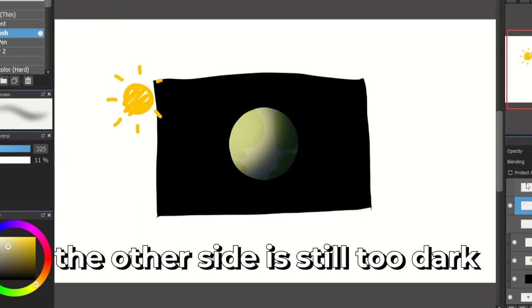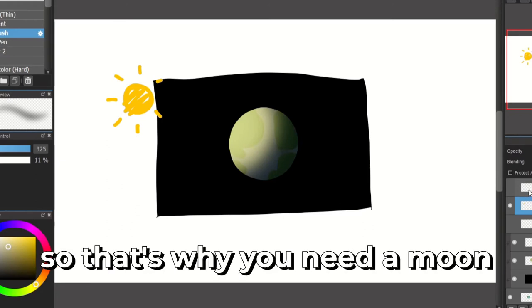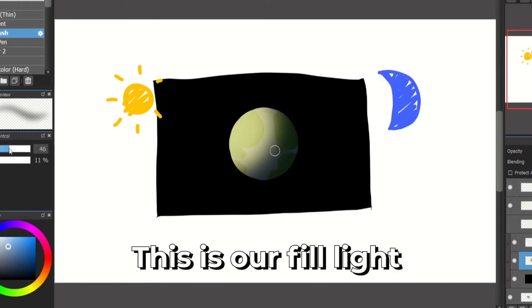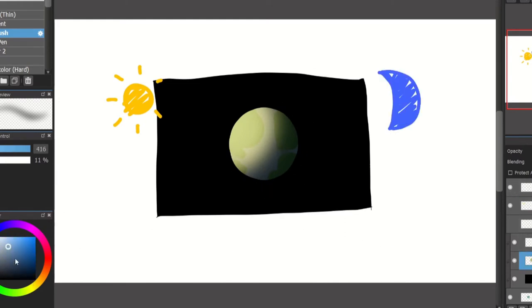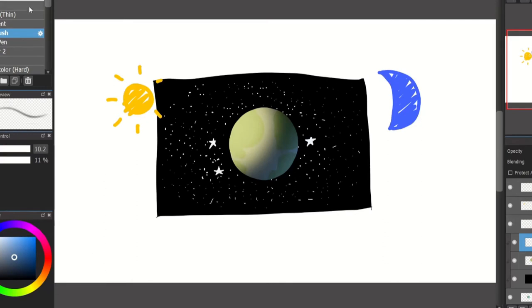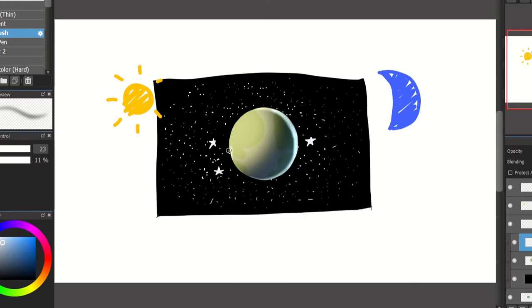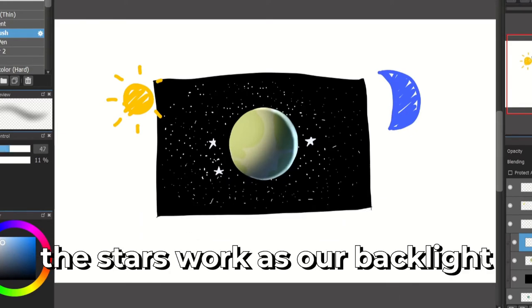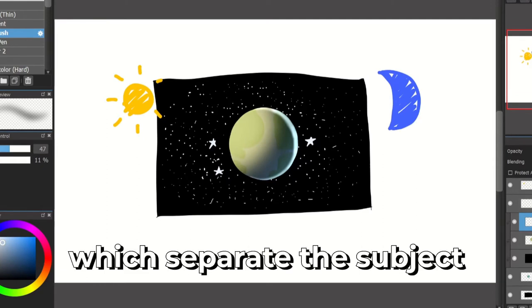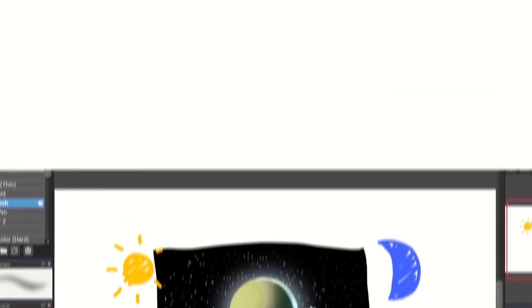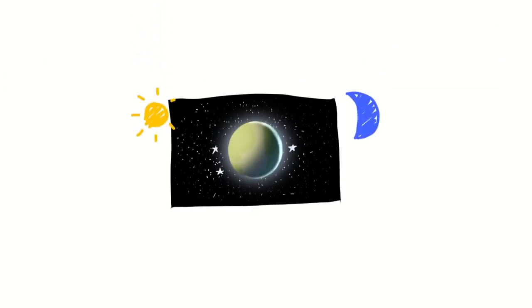The other side is still too dark, so that's why you need a moon to fill in the deep and dark shadow. This is our fill light. That already looks way better. Now, let's say we have some stars behind and they also create a light source. The stars work as our backlight, which separates the subject from the background. As you see, the Earth turns from 2D into 3D just by using this lighting setup.